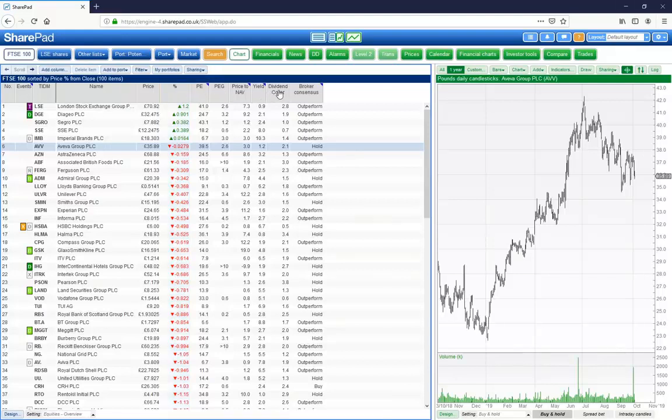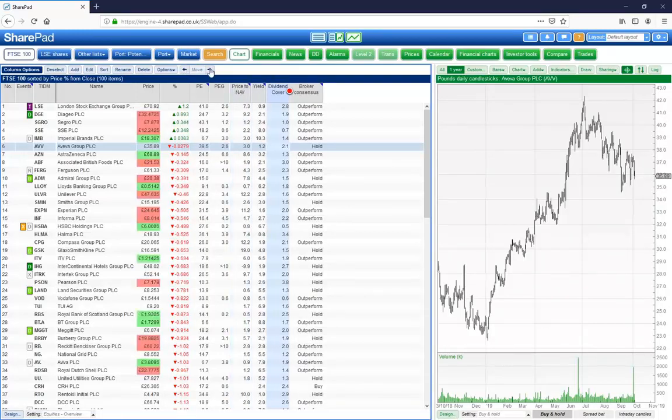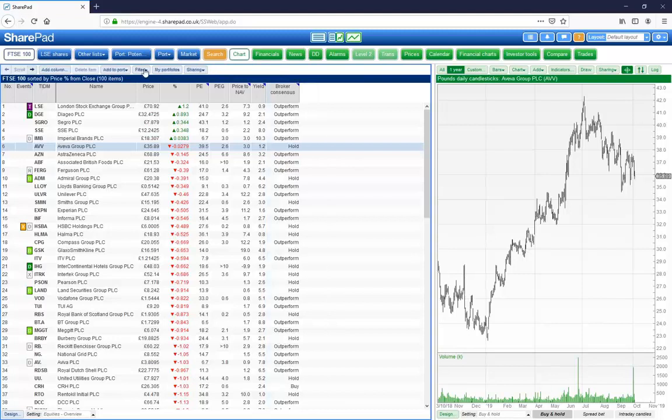If you would like to move a column to a different position, you can select it, and once it's selected, the toolbar here at the top is going to change, and you can use the move arrows to move a column left or right. If you want to get rid of a column, there's a delete button which will remove a column entirely.